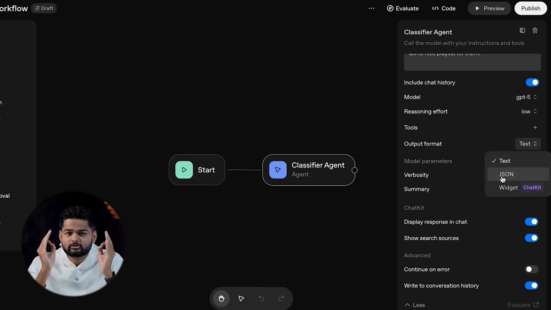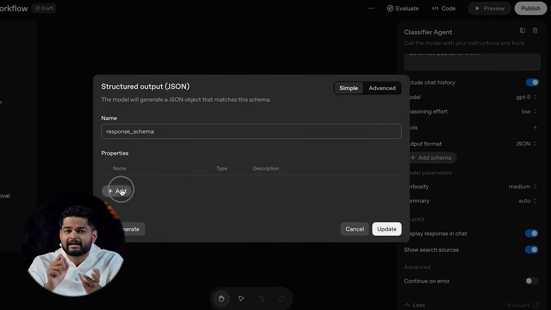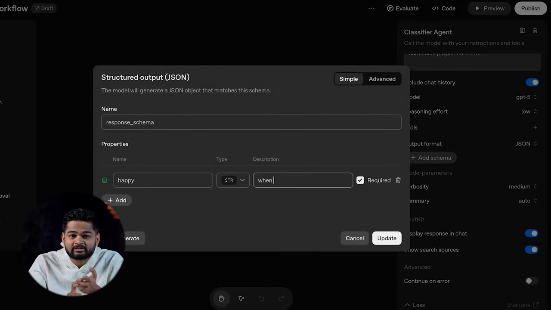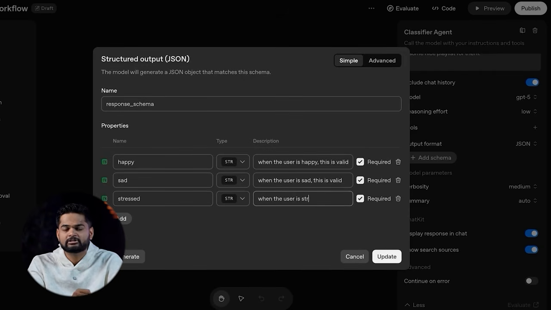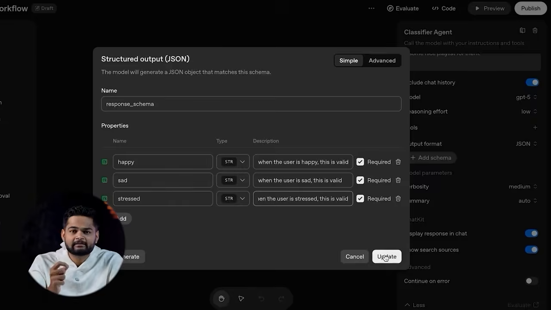Simple enough. Now here's where it gets specific. I'm going to set the output format to JSON so the next step knows exactly what mood we detected. Click add schema, then add properties. Property 1, happy. When the user is happy, this is valid. Property 2, sad. When the user is sad, this is valid. Property 3, stressed. When the user is stressed, this is valid. Hit update and save. Now our classifier agent knows exactly how to structure its response.